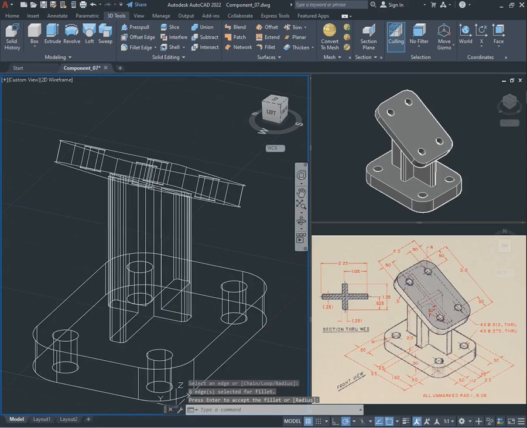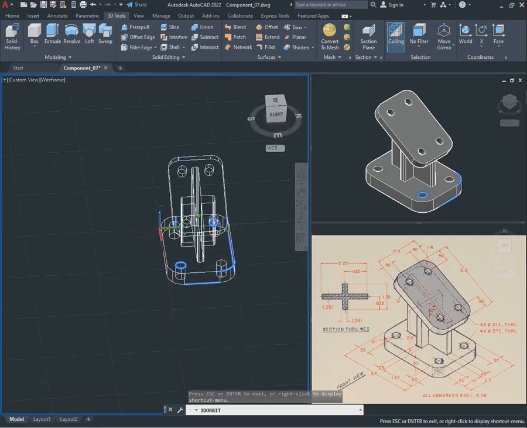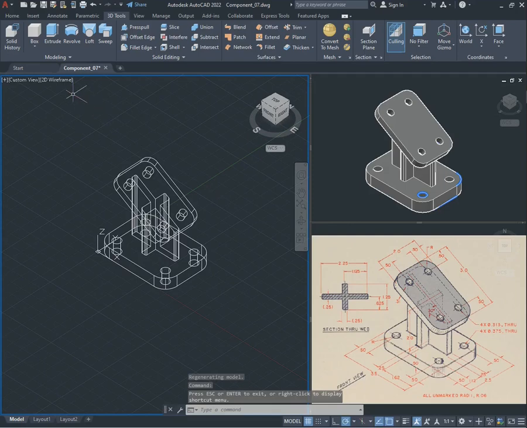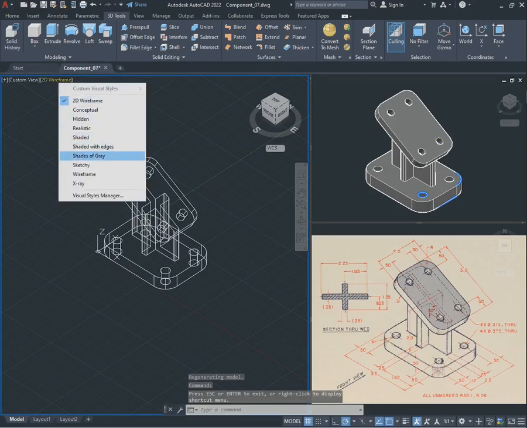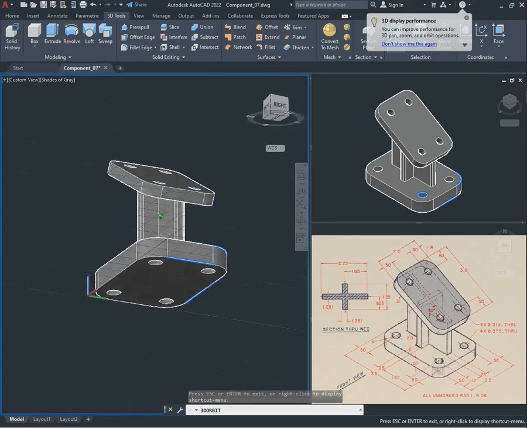So I think we're finished with this component. So let's try to change our visual style to shades of gray. So there, that is our component.